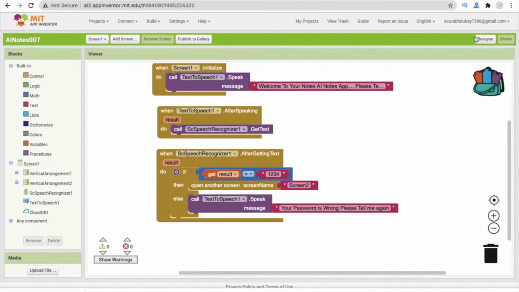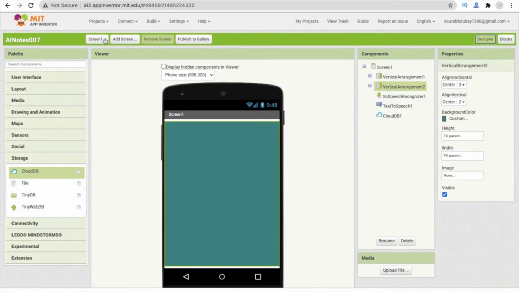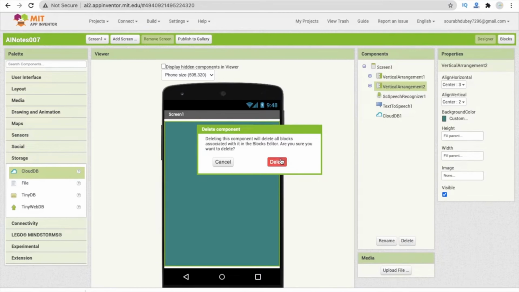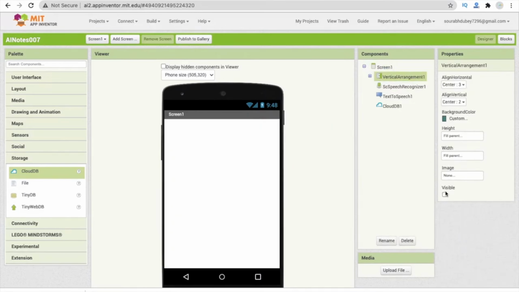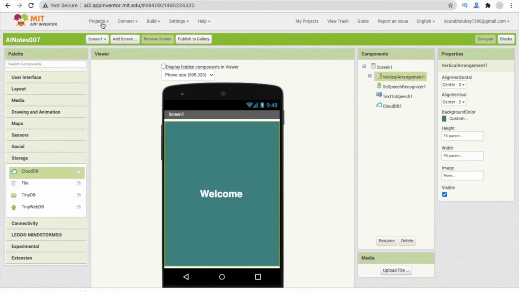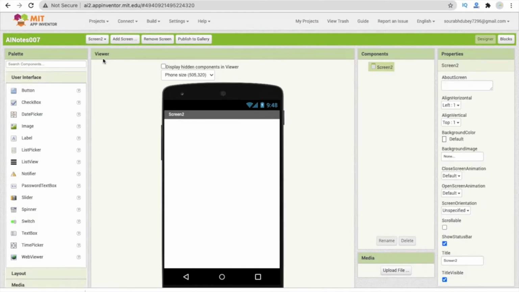Now go to the design. That's my first screen, and now let me open my other screen, screen 2. So I have to delete this one, I don't need vertical arrangement 2. I just need this vertical arrangement 1. Okay, welcome screen. Then select this screen from here, you can see the drop down list. Select 2. That's my second screen where we need to write our notes.